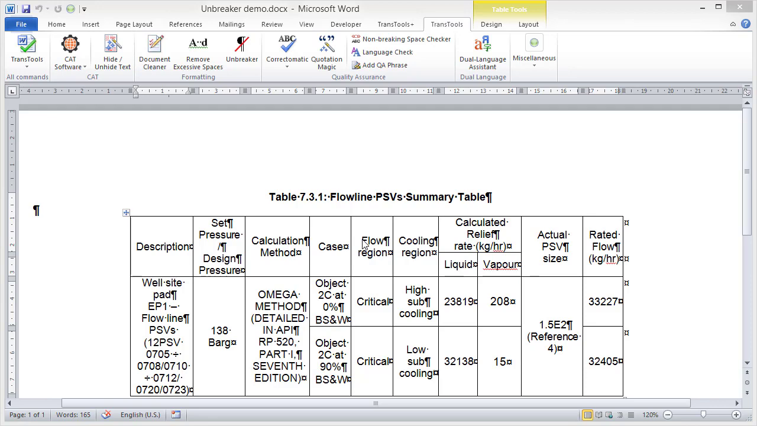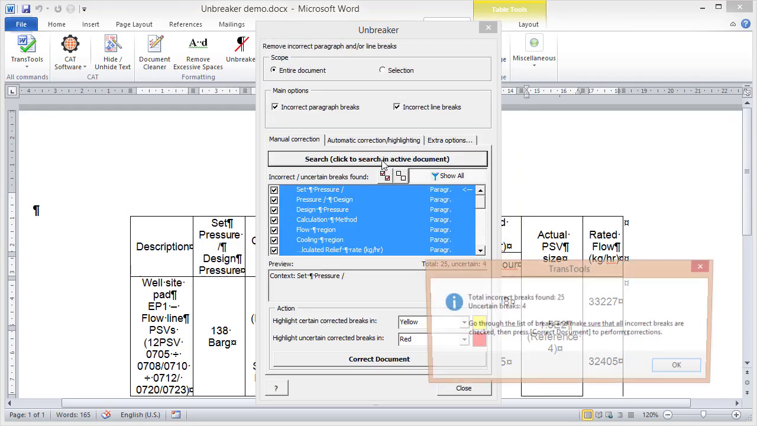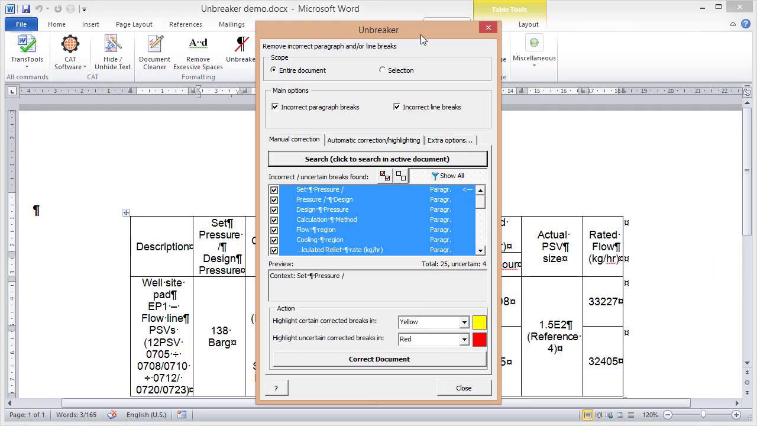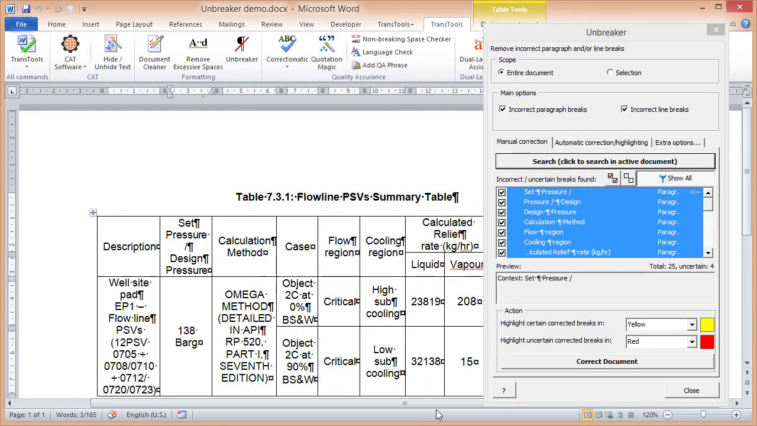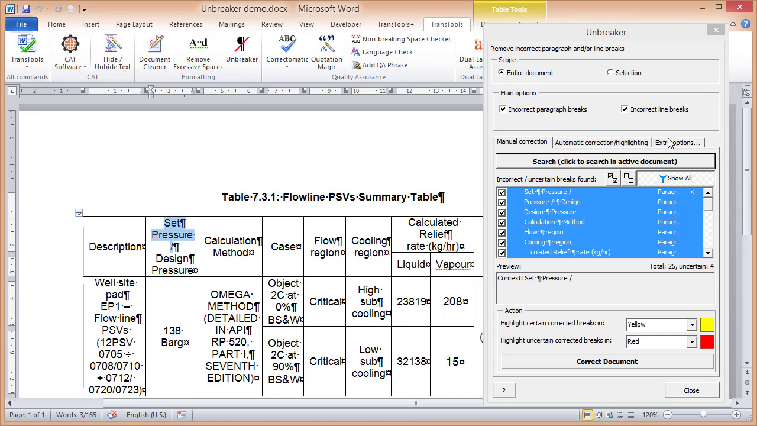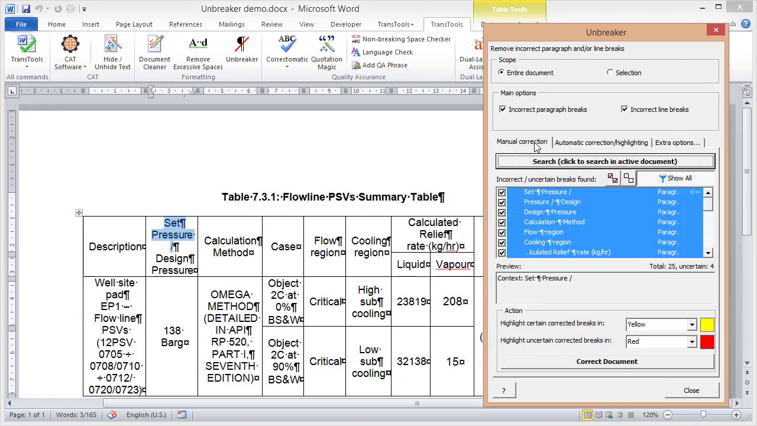To remove incorrect breaks from a Word document, run Unbreaker from TransTools tab. Go with the default options. We're going to process the entire document and find paragraph breaks and line breaks as they both cause incorrect segmentation. Then, click Search button to find potentially incorrect breaks. Unbreaker uses a smart algorithm for finding incorrect breaks, which you can also fine-tune by using the Extra Options tab. But the default options are fine for most scenarios.